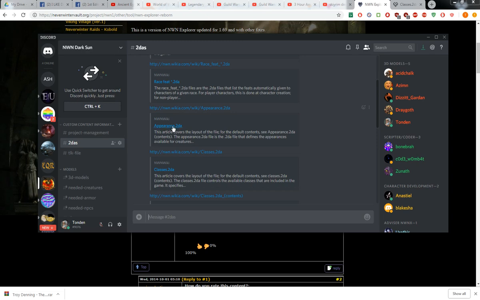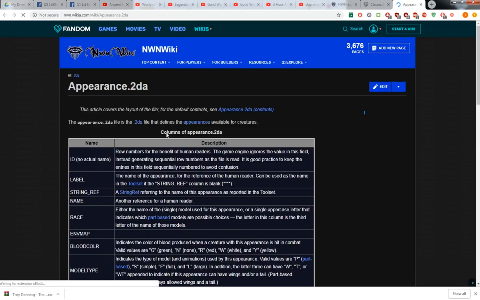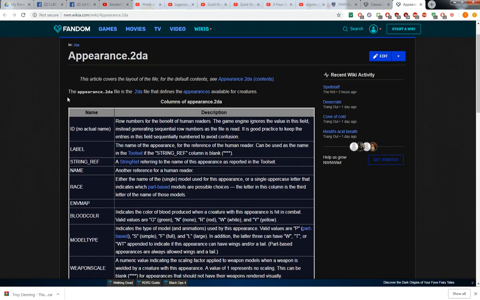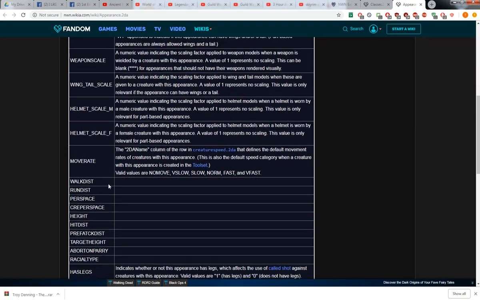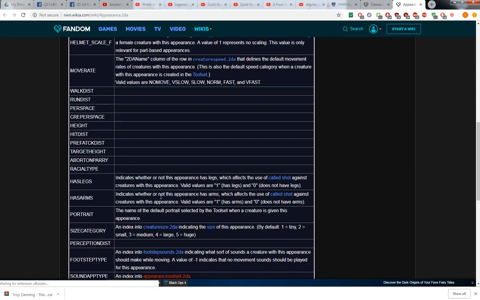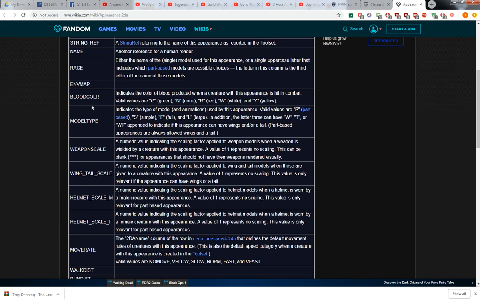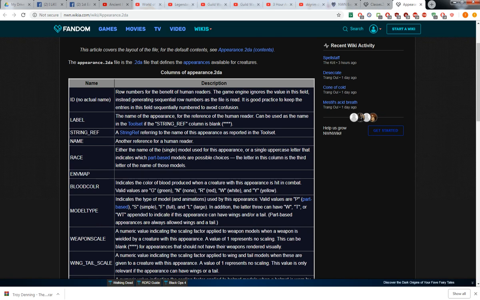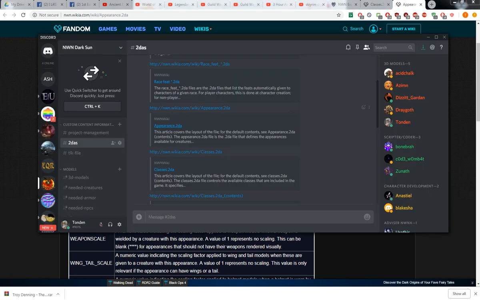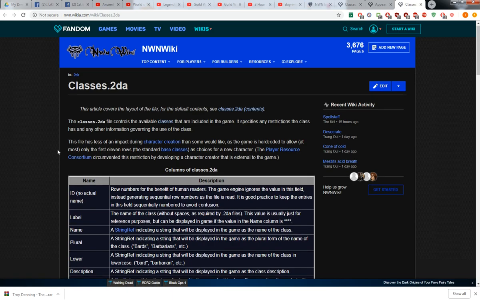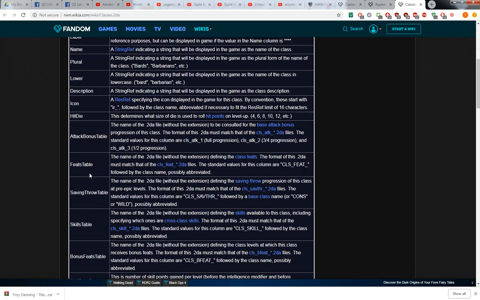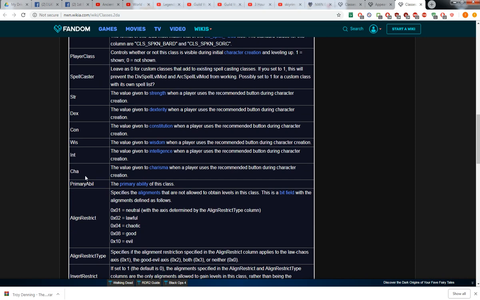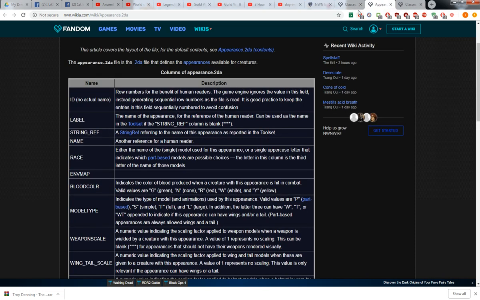So let's say, for example, you want to look at the appearance 2da. Bring it up, and that'll explain all the different categories in the appearance 2da and what they basically represent or do. Now it's just a matter of finding, same way, say the class 2da, which can be found, where is the class 2da? Right there. Click on it, and it'll have the same description. But if you want to make changes to any of it, you can, and then just go in the game and see what those changes actually did.